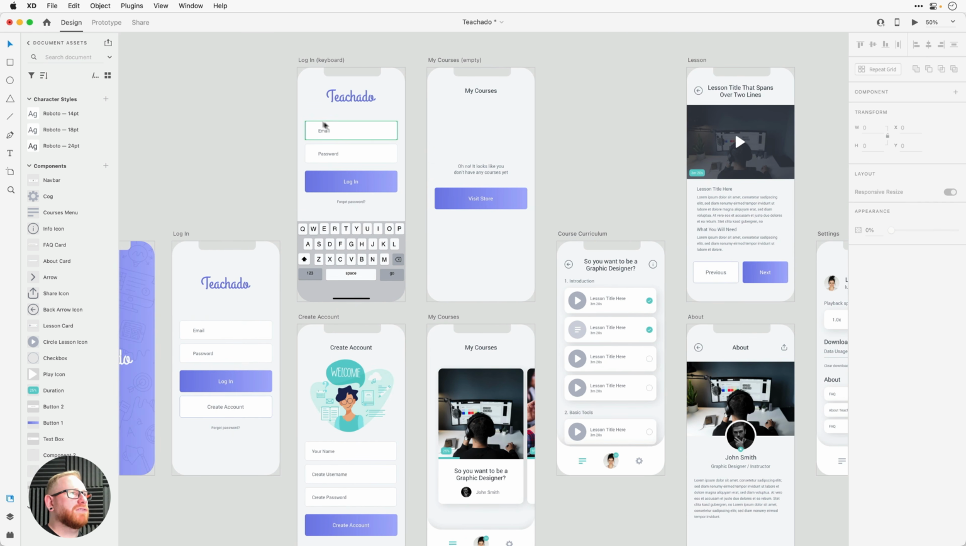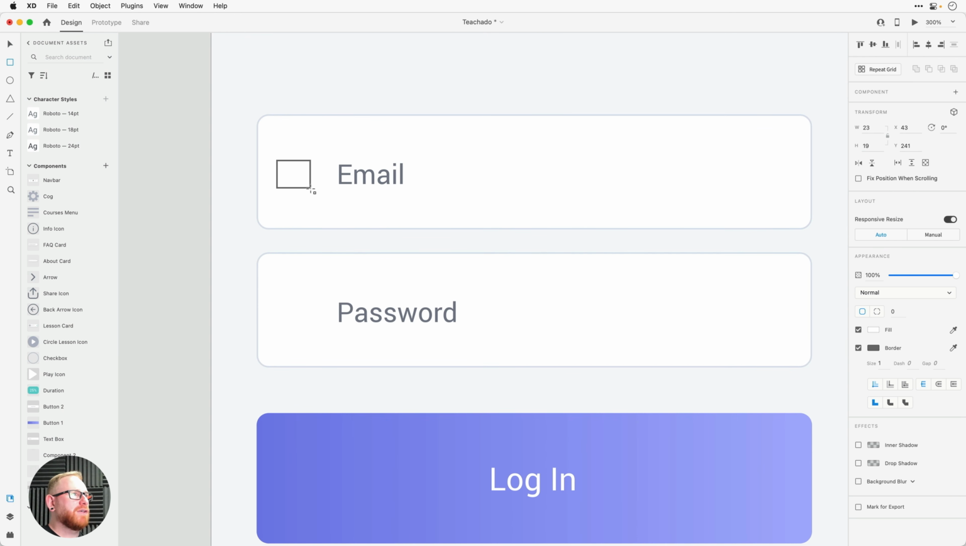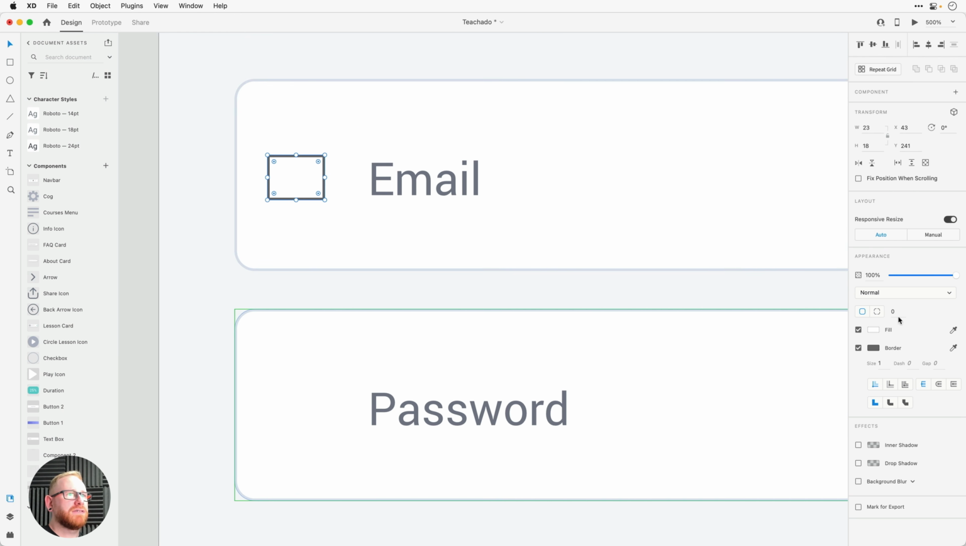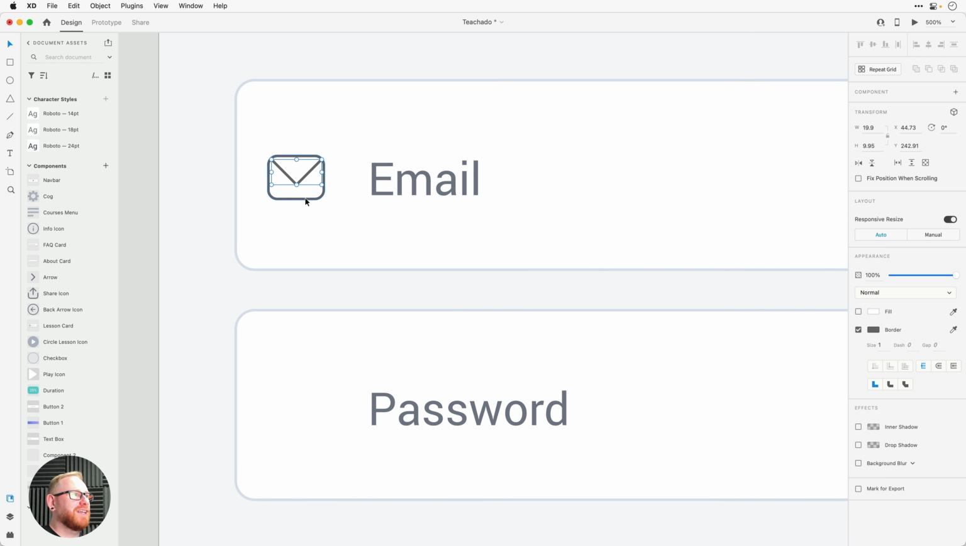Now I've got a couple more icons to do. I think we're almost done. So we've got an email icon here. We're just gonna do this. Round off those corners slightly. And then with the pen tool. There we go. Literally that simple.